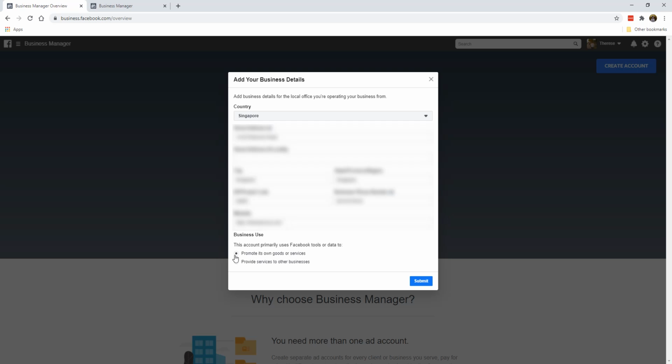Now the next part is a little important. Business use. This account primarily uses Facebook tools or data to promote its own goods or services or provide services to other businesses. Now, choosing either one of these is not a problem, but I would recommend most of the time that you just put promote its own goods and services, because most of the time that's exactly what you are doing. And if you plan to run Facebook ads for someone else later, for your clients, you can always change this afterwards down the line. So yeah, that's about it, right?